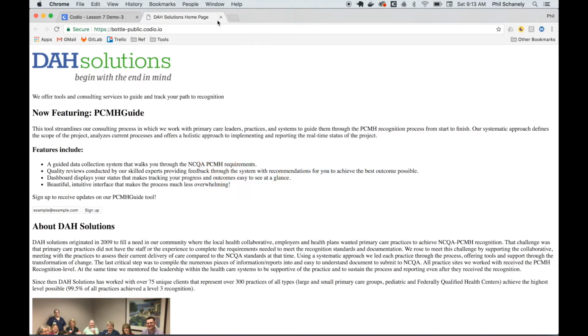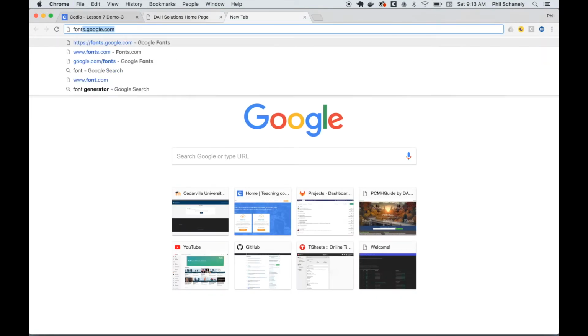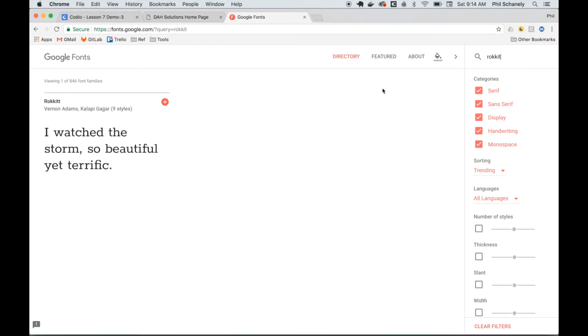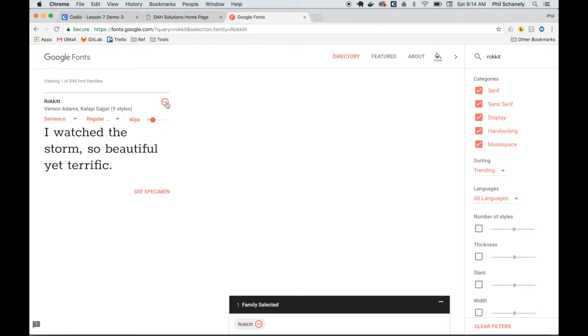So we're going to go over to our browser and go to fonts.google.com. Hopefully, when you've started a project, you've used this to begin with to find your fonts. If not, you're going to have a little bit of extra work to do to replace the fonts that you used with fonts from google.com because this makes things easy.